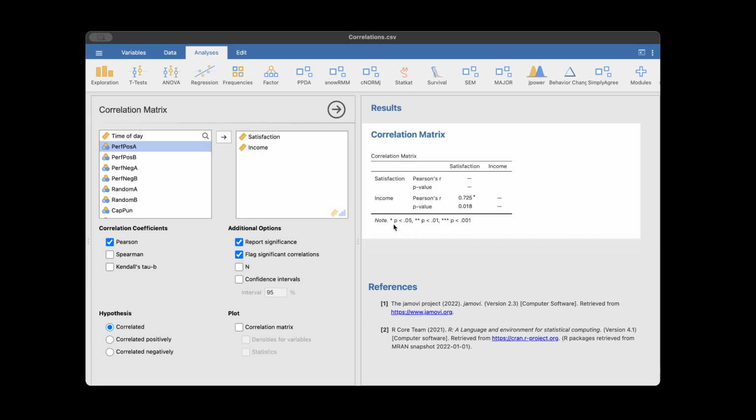Ayan. So, at 0.05 p level or p value, we can say that the Pearson R value of 0.725 is significant at P level less than 0.05. So, this is a statistically significant result. Now, yes, there is a strong correlation or relationship between the level of satisfaction and income of the sample.